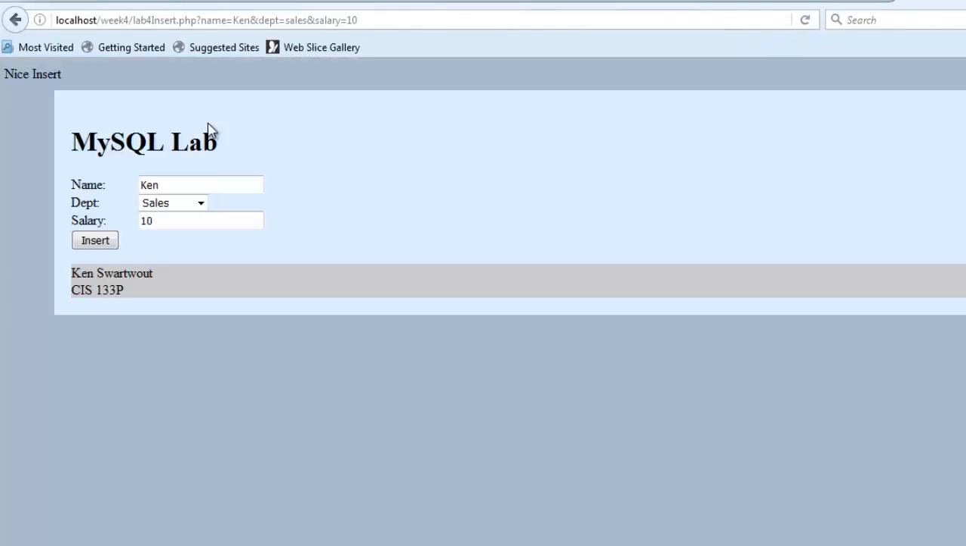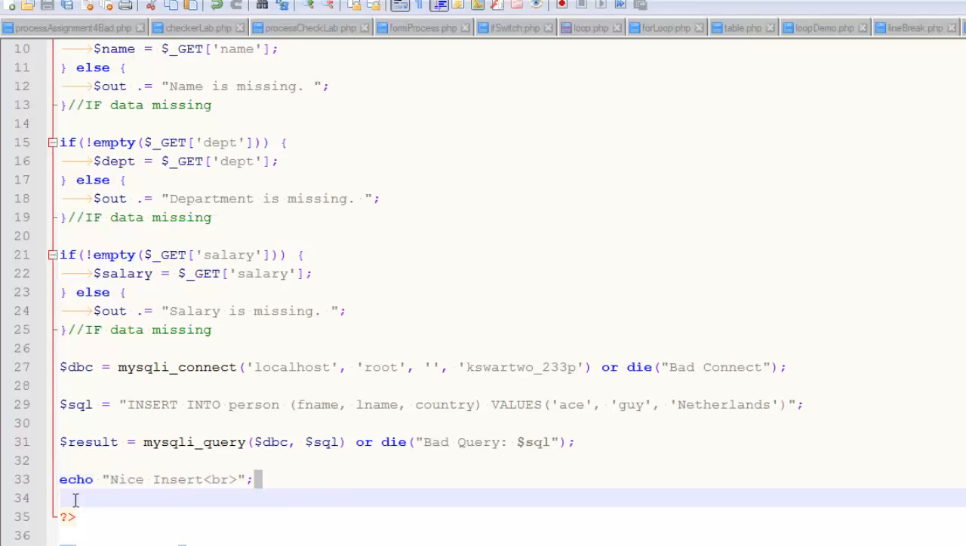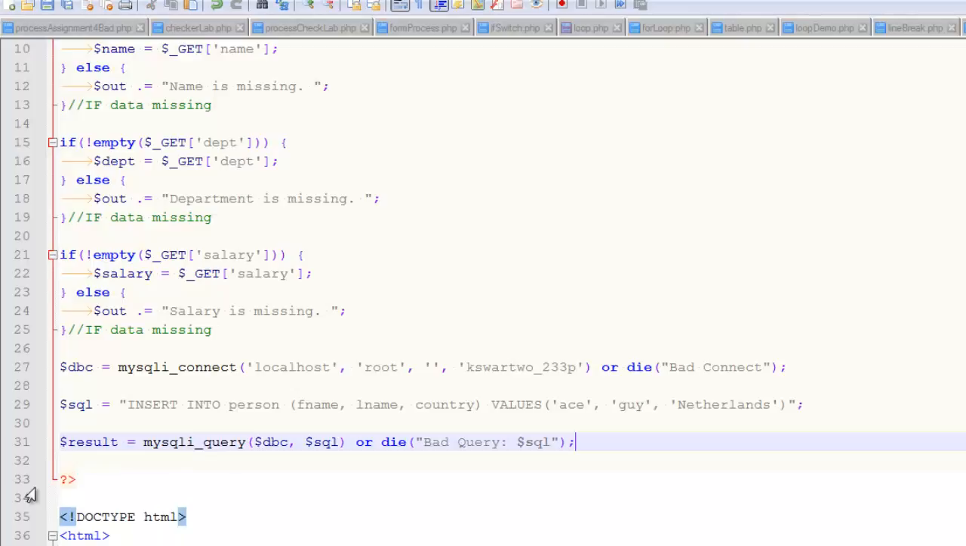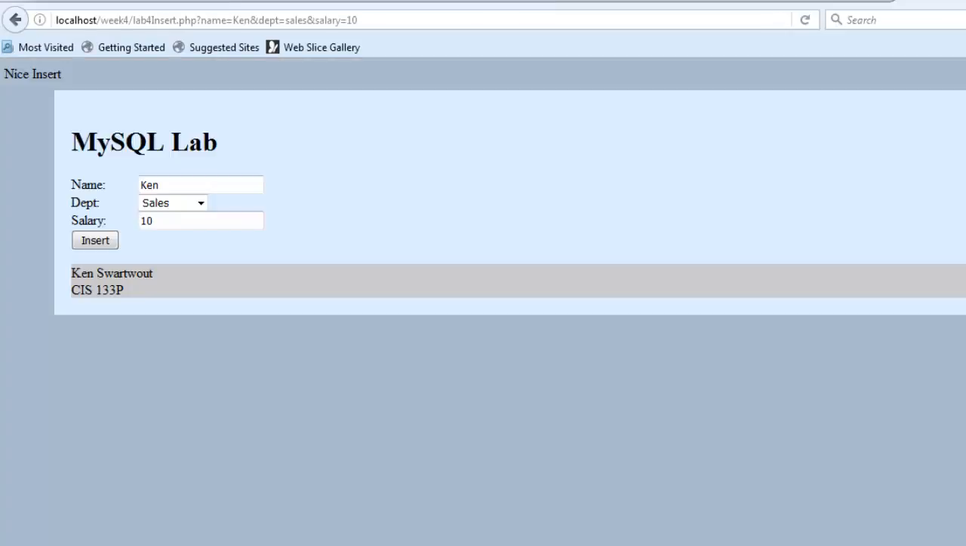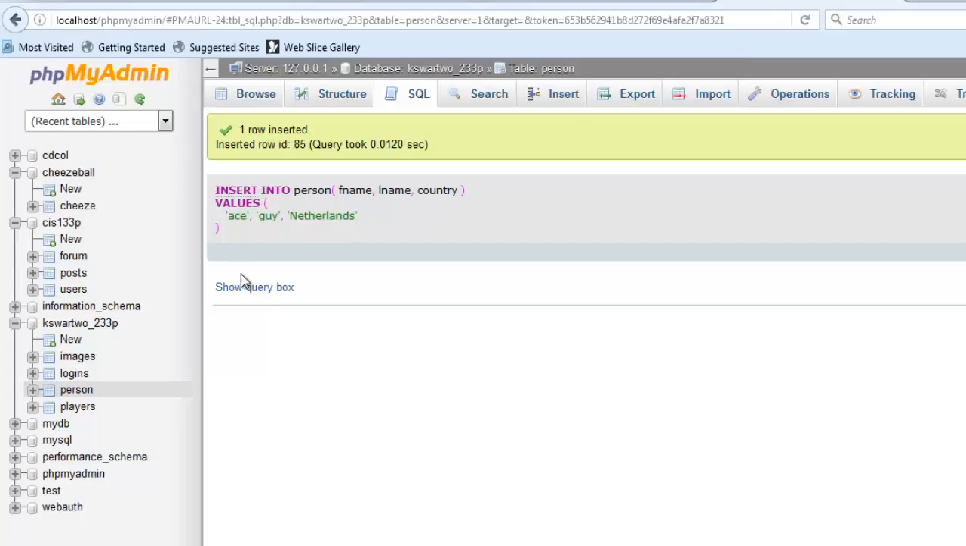So I refresh, and it says nice insert, so you know it worked. And at this point, I stop playing around, and I remove that. Now you might be wondering, why are you doing Ace, Guy, Netherlands? Well, let me kind of show you a few things. So I jump back here. I want to show you that they're actually going into the table.